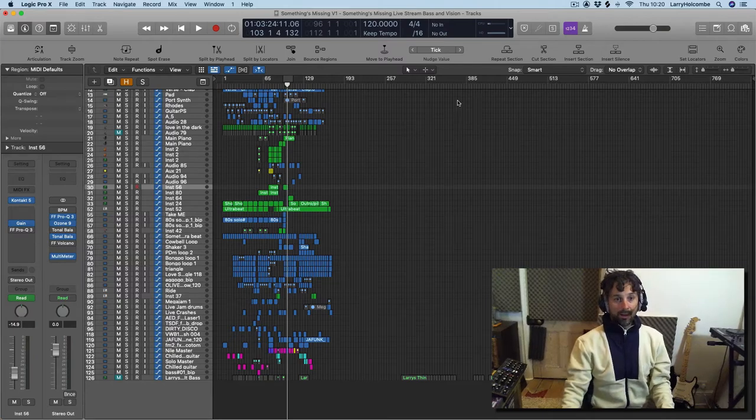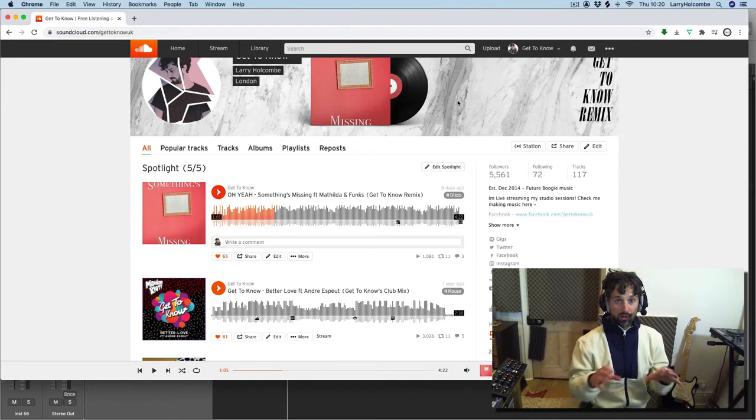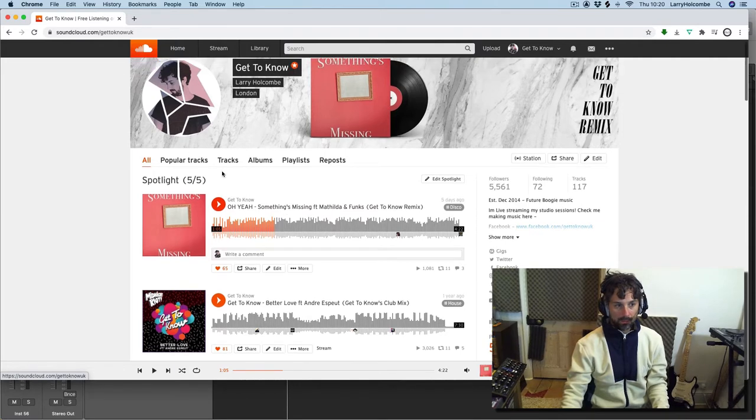Hi guys, so I wanted to show you this LFO tool trick allowing you to create really tight bottom end with the correct amount of space in it. So I've got a new remix that came out on Louis LaRoche's label Ever After Records. It's Oh Yeah, Something's Missing featuring Mathilda and Funks. So I'll give you a little blast from here.